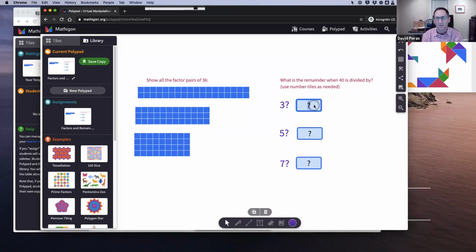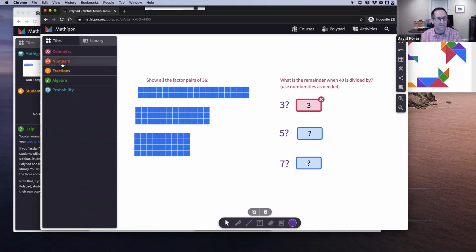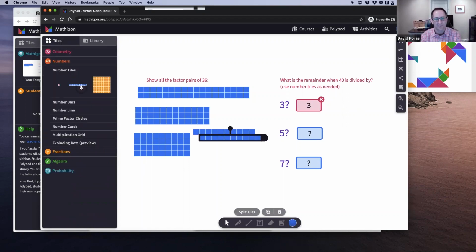And then here, maybe she knows what the remainder of 40 is when it's divided by 3, and she thinks it's remainder 2. Oh, wait, it's not remainder 2. Maybe she thinks it's remainder 3. Oh, it's not. And then she might say to herself, I should use these number tiles to help me. So she can go to tiles here and go to numbers and build a block of 40.